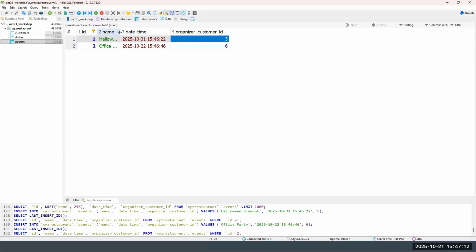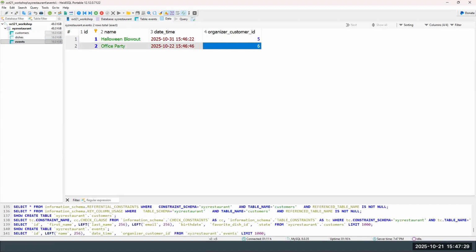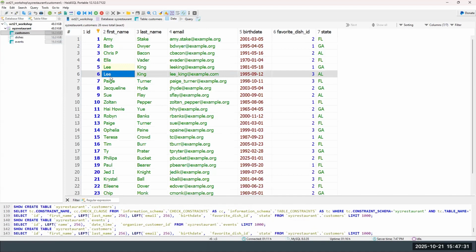So we have a Halloween blowout and an office party. And so who's the organizer for the Halloween blowout? Well, whatever person with ID 5 is, right? So we refer back to our customer. It's Lee King. And also Lee King, the other Lee King, is organizing the office party, but we know because we've got 2 records in here that they're probably different people. Lee King from Alabama is organizing the office party. Georgia is organizing the fall blowout. All right. So any questions so far?